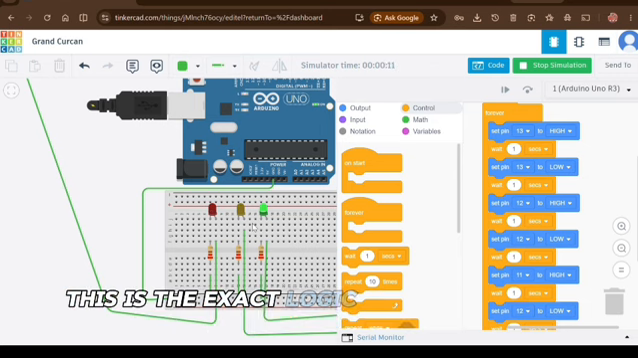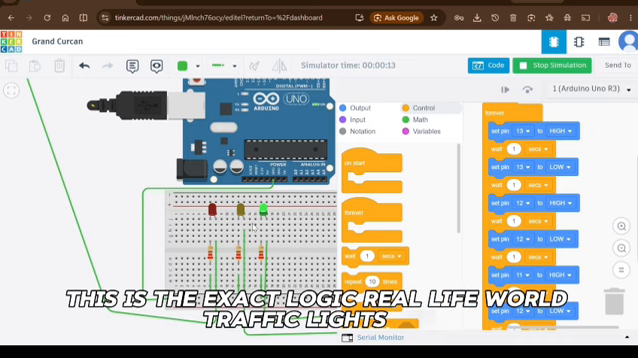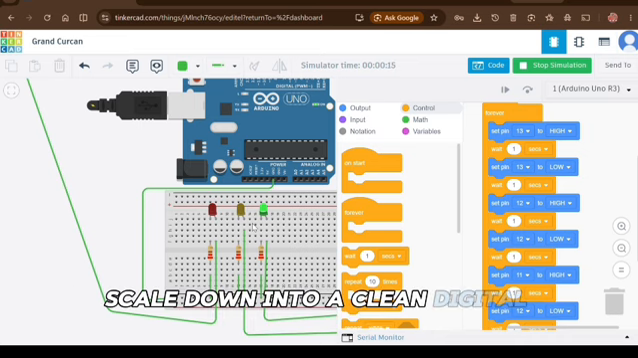This is the exact logic real world traffic lights use. Scale down into a clean digital workspace.